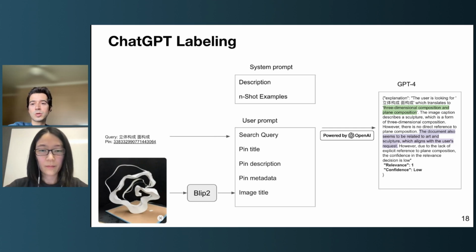The user prompt contains the search query, pin title, description, metadata, and image captions, which are generated by a Blip2 model from the image. The output contains the relevance label, the confidence in the label based on the information that's provided, and a detailed description about the label and the confidence.